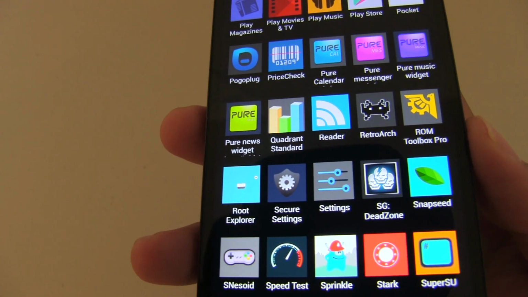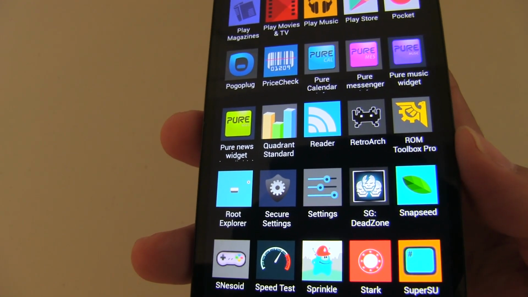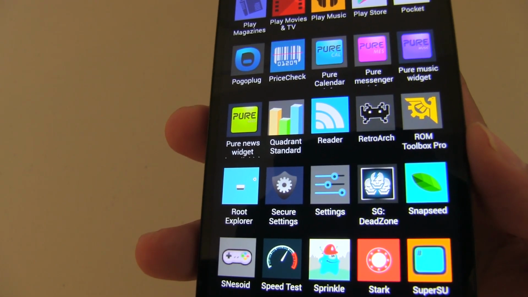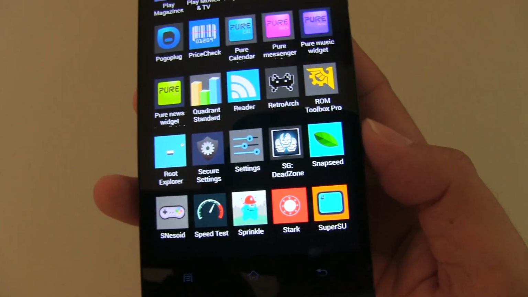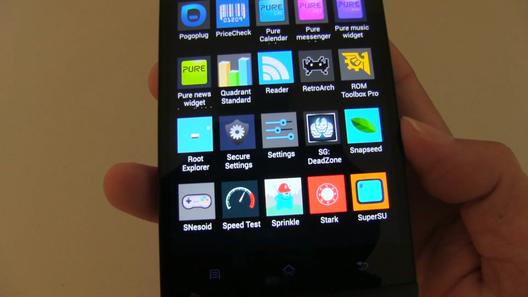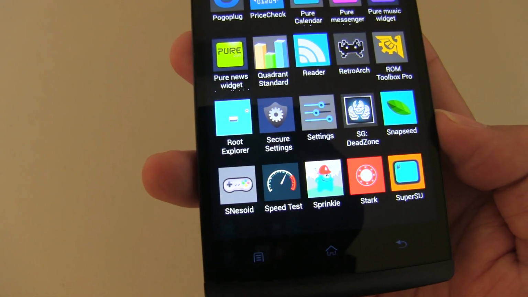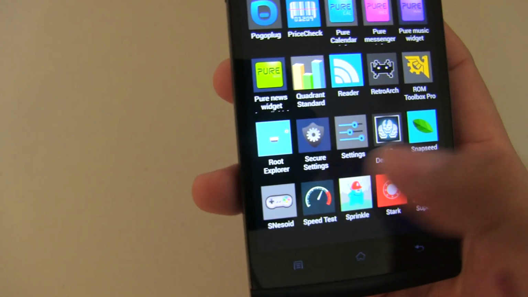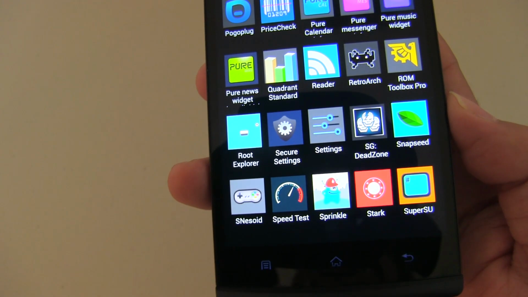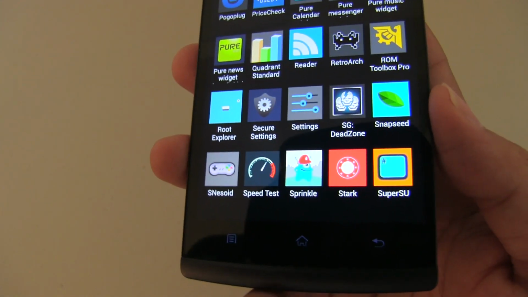Dead Zone, Snapseed. Dead Zone is a video game. Snapseed, you guys should be familiar with that. I don't want to use that word Instagram, but I guess it's kind of like Instagram since most of you know what that is. SNESoid is another emulator. Speed test, of course, to check how fast your internet connection is.